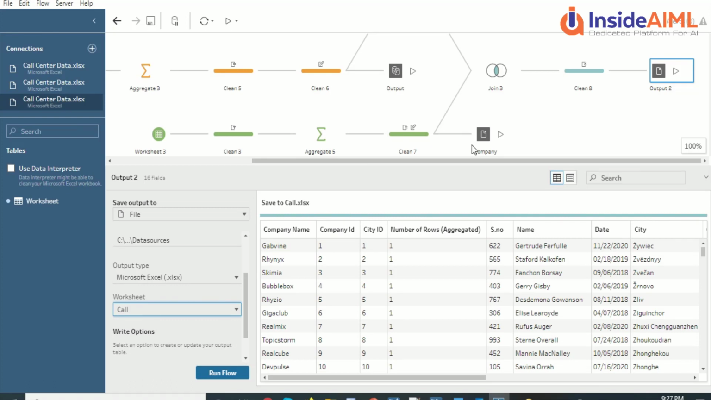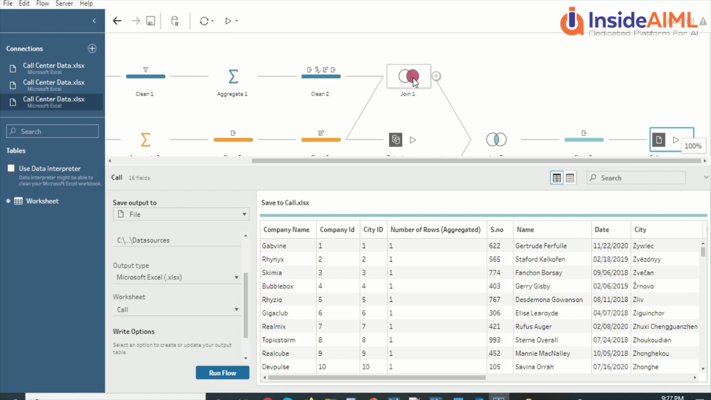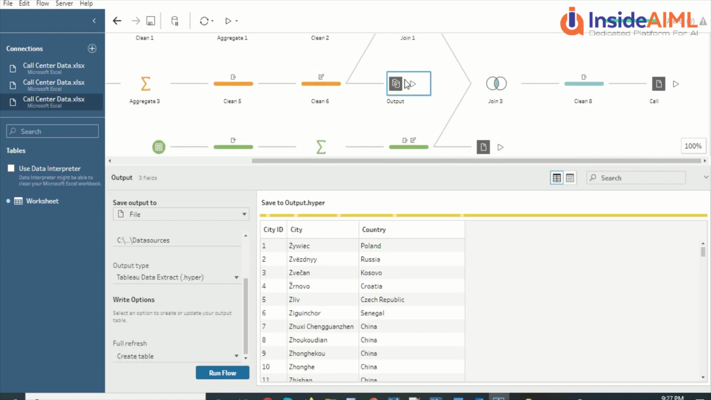Okay, so company worksheet, call worksheet, and let's rename this output also. Ideally speaking, we should rename all the steps to a description where everybody can understand what we are trying to do out here. Okay, now there is one more output, let's click and see what this output is. This is the city output. Let's rename it as city.